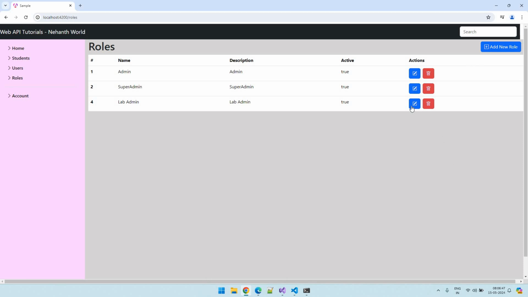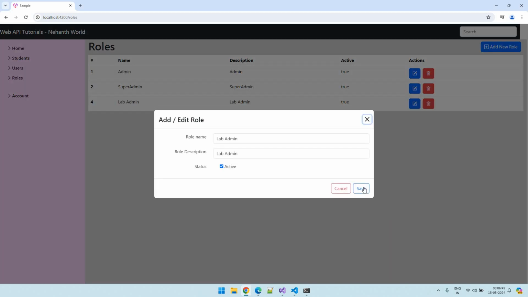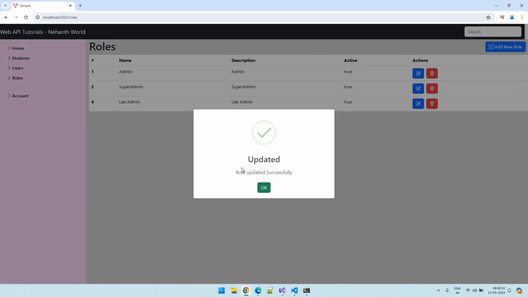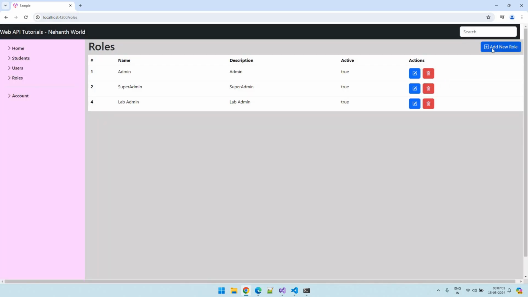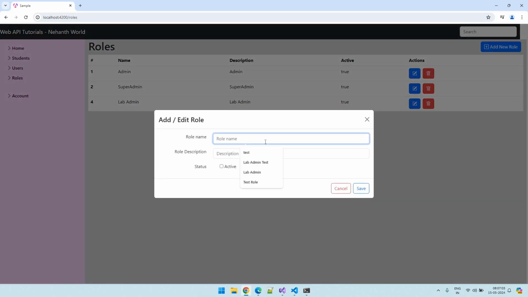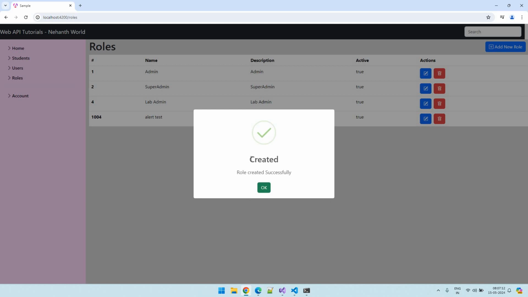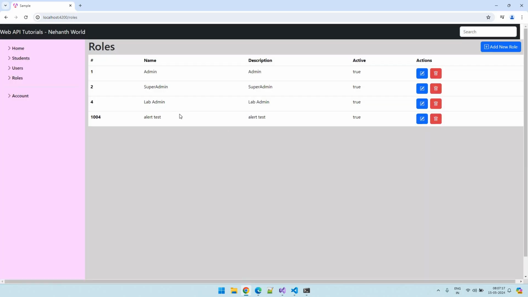Let me update the last record and I'm saving it. You can see it is saying role updated successfully. This is very beautiful, right? Instead of the JavaScript alert, this looks good. Let us create one new role. Alert test. Save. You can see, role created successfully.